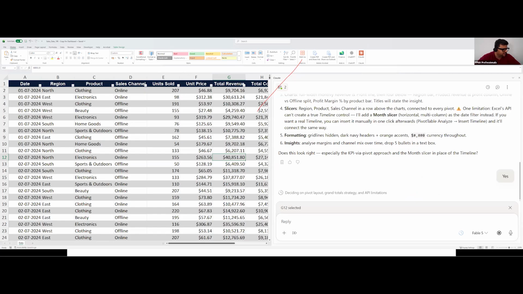Okay, so I see a couple of questions in the chat box. How is the Excel being run, how was the Claude added? So let me cover that while the prompt is running. So what I'll do is I will show you how you can add it.